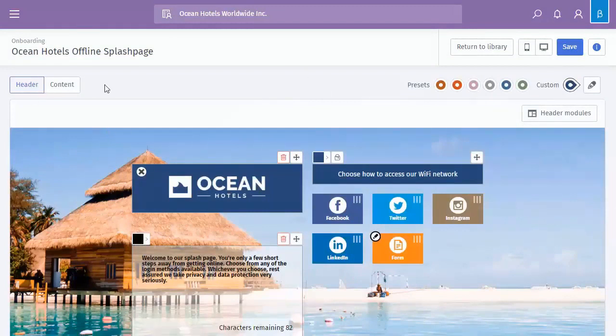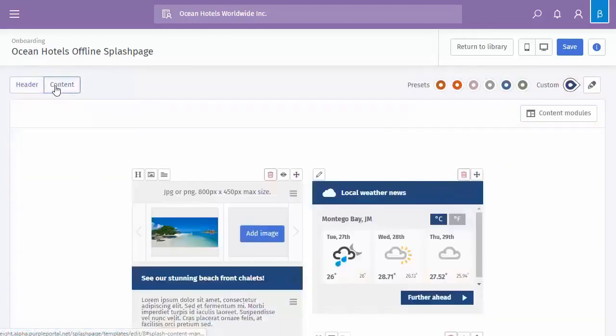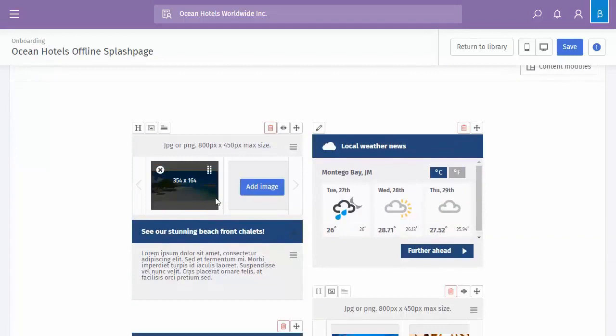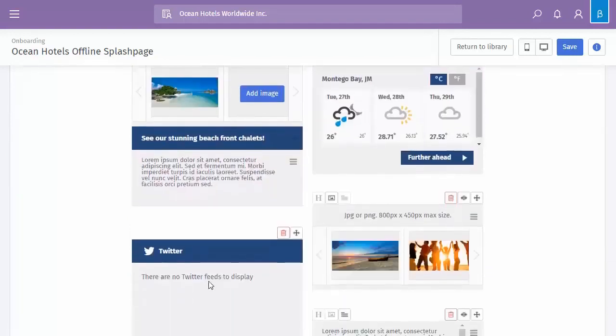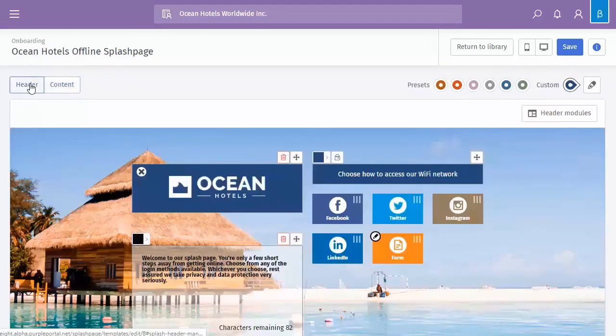Now, the splash pages are split into two areas. You have header and content. The header area is your logo, logging in methods, and the background imagery, whereas the content area is for things like your multi-purpose content boxes, weather widget, your Twitter or Facebook feeds. So you're able to add both of these areas. Let's have a look at the header first.